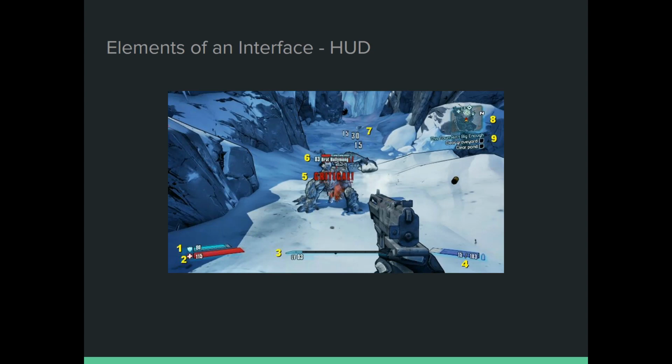Let's talk about some elements of an interface, and for this we're going to focus on the heads-up display. Some elements that are very common to see on a heads-up display are health and shield, as well as ammo for a weapon. In the upper corner, you might have the progress of quests and a mini-map.